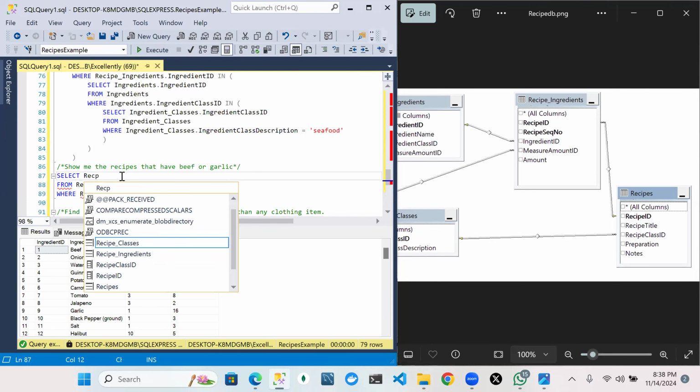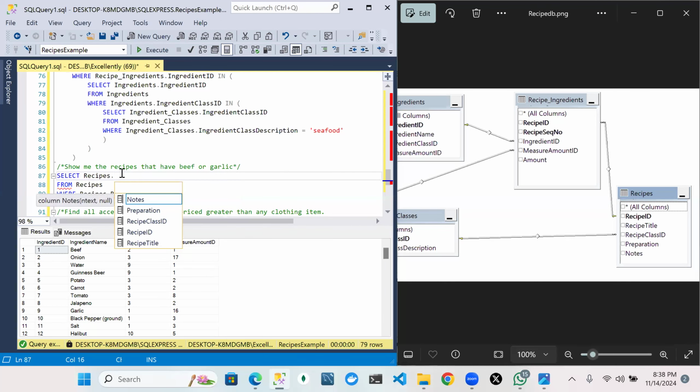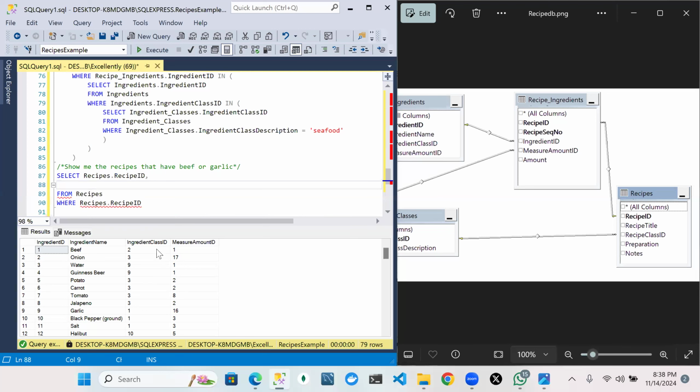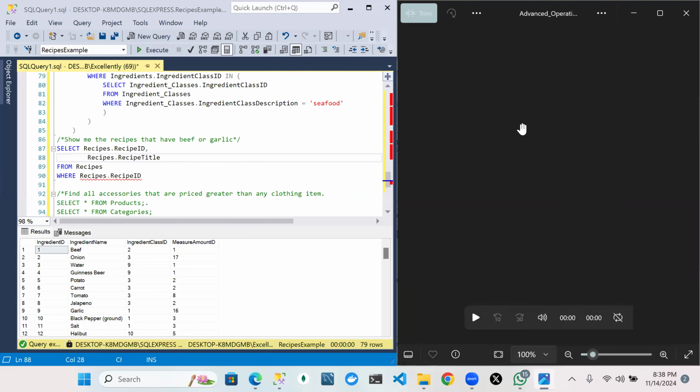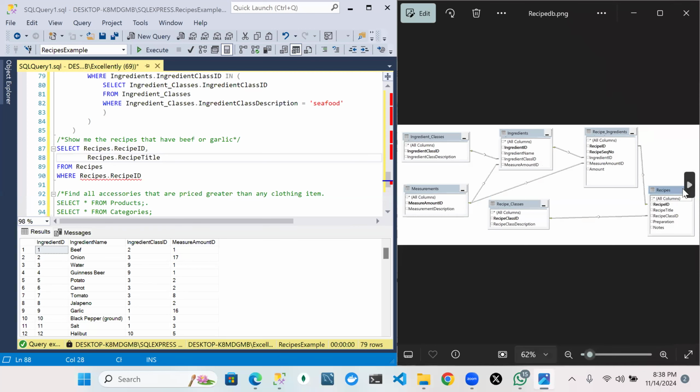Recipes. But look at what we are doing. Let me just list it so you know what we are doing. I can leave it as title, right? From recipes. So we are showing recipes that have beef or garlic. From what we confirmed, we saw that this thing is contained here. So this is where we are traveling to.